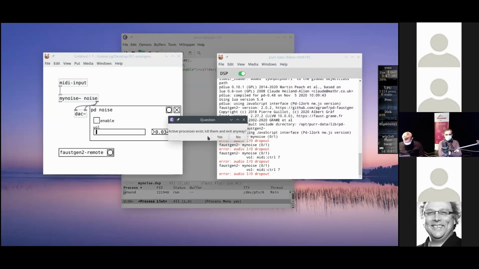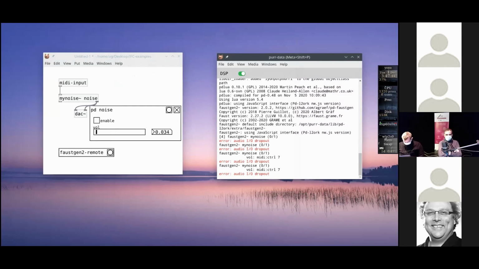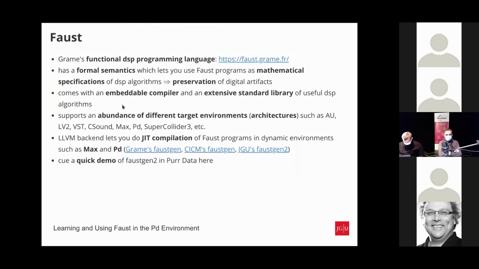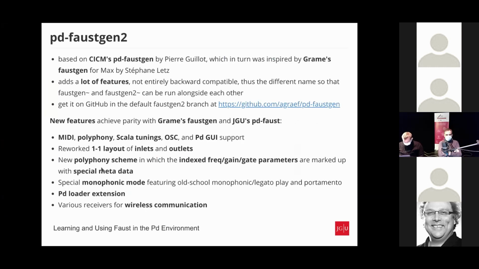So let's close this and have a look at the slides again. So just a few things about PD FaustScan 2. As I said, it's based on the CICM PD FaustScan, which was done by Pierre Guyot when he was at the CICM. And this in turn was inspired by Graham's FaustScan, so by Stefan's FaustScan for Macs.